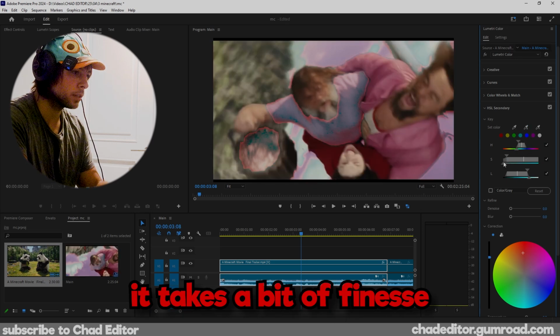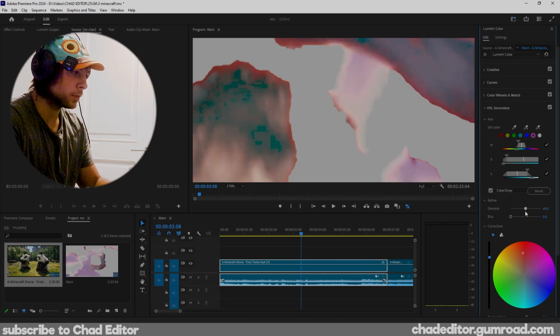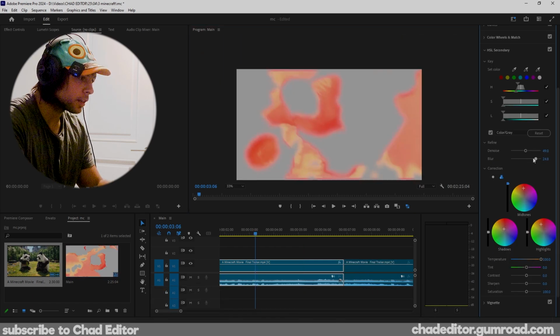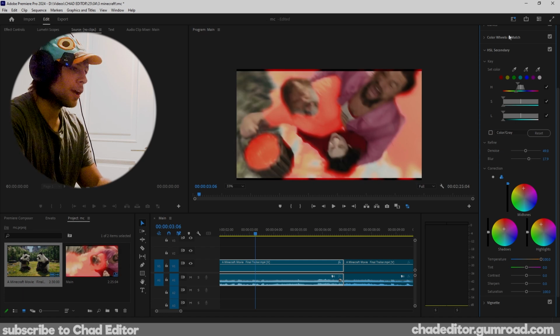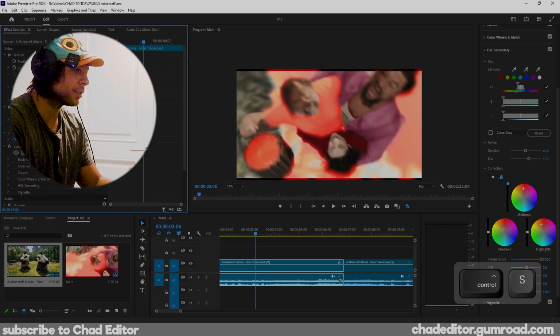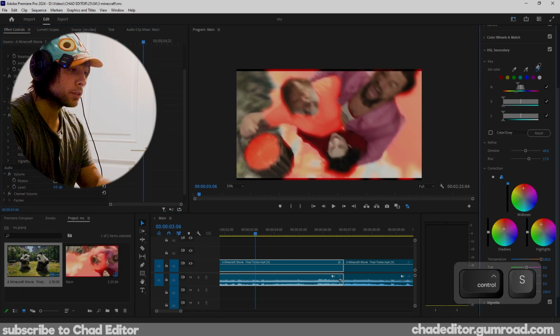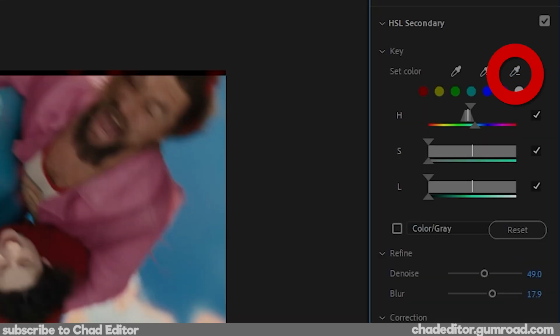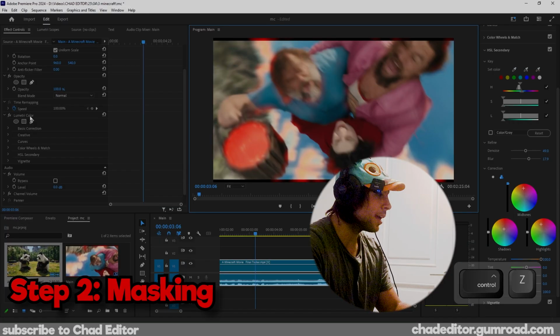Now it takes a bit of finesse, so let's add a bit of denoise. There we go, like lava. Let's blur it a bit. Okay, there we go. Now this is starting to look like lava. Now you're gonna notice we also added all these unnecessary colors, like Jack Black's t-shirt. That's okay, we can just click the minus eyedropper tool. It's pretty alright. Now it's still there.